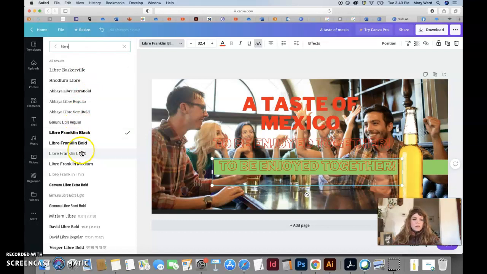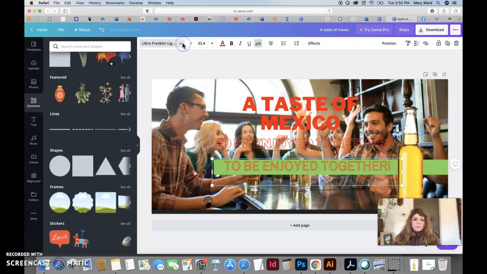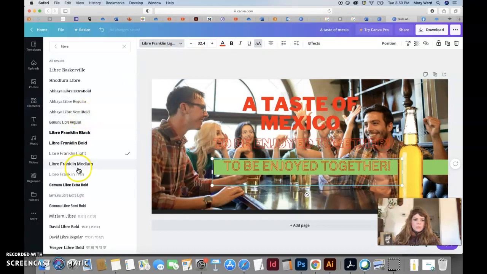And I can actually see other options. So I'm going to use the Libre Franklin Light. The nice thing about this font is it has a lot of different kinds, so I'm just going to use the light. This looks a little different than I thought it would. Well, maybe I don't want to use Libre Light.